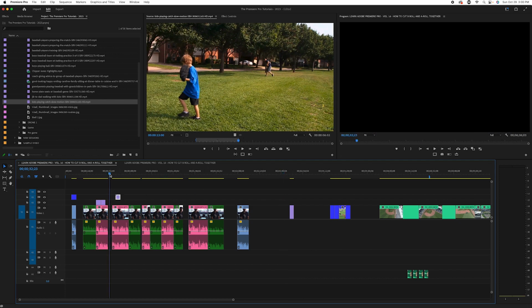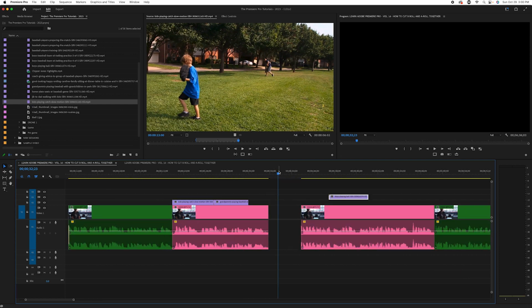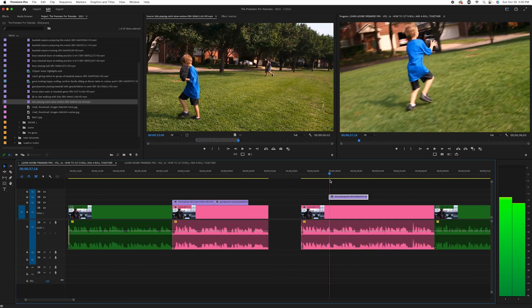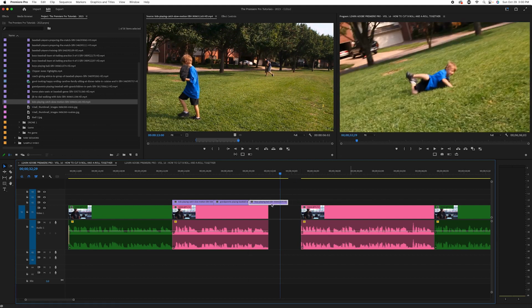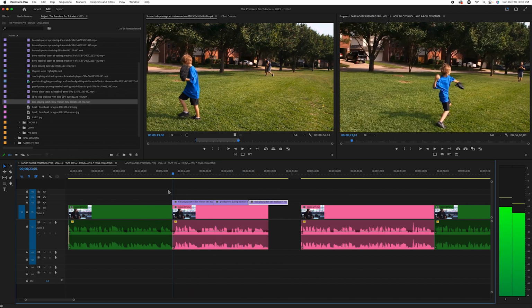Now, remember we talked a little bit about pacing. We left this in here on purpose because we don't want to just jump to the next soundbite. We want to have a little spacing and a little breathing room. And maybe that's a good place for the shot of the kids and the father walking. So let's see how this all looks together.